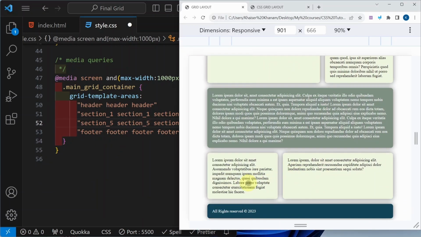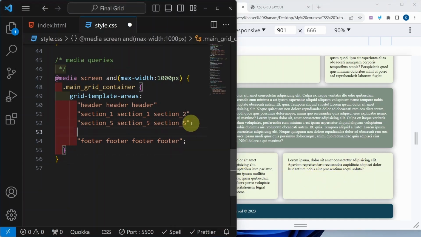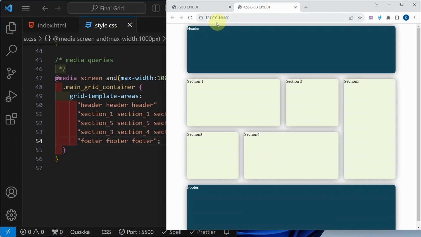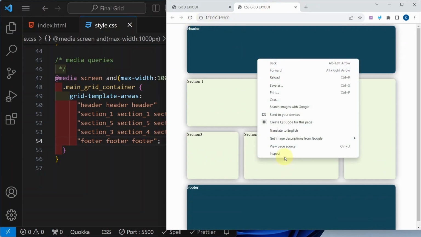And here, this is our 4th row. And for this is section 3, section 4, section 4. I will come down. Section 3 once. Then we have section 4. And also we have section 4. And finally for footer, we just need 3 times. Save this. I will come to my project.